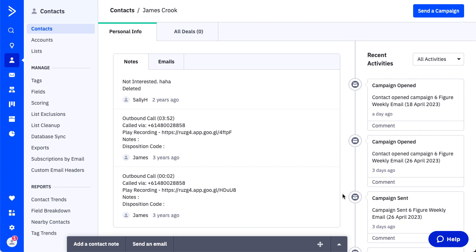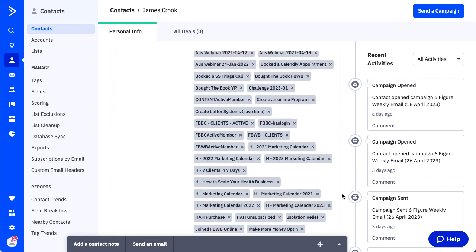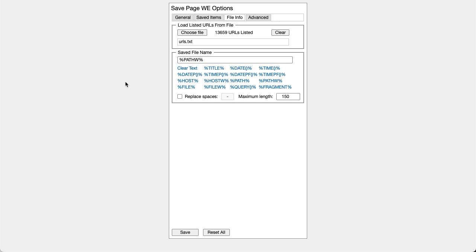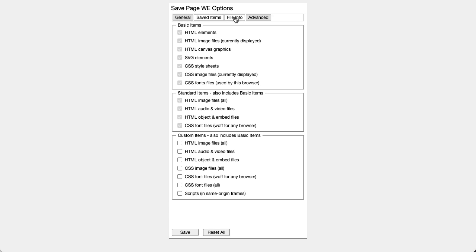So I want to show you how I was able to achieve this using a couple of different steps, a plugin for Chrome and some Python scripts. So the first thing that I did was I used a Chrome plugin called Save Page WE Options. This is a free plugin. It has a few different options and that sort of stuff.